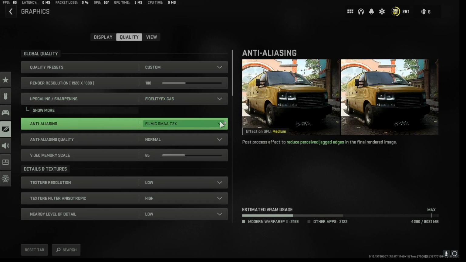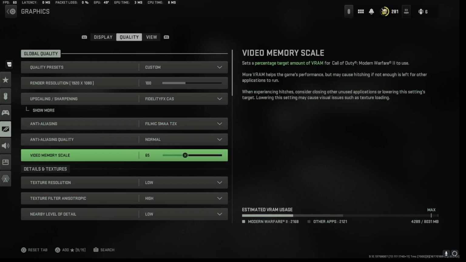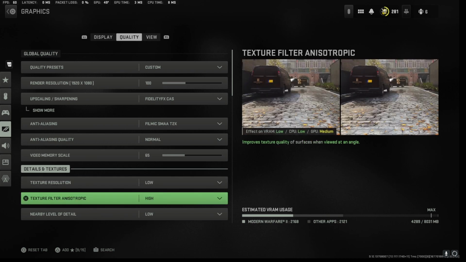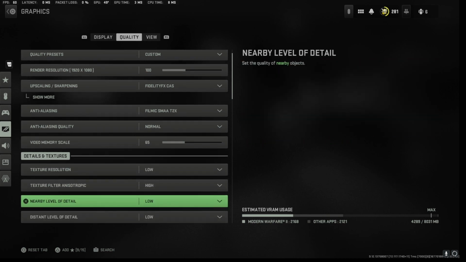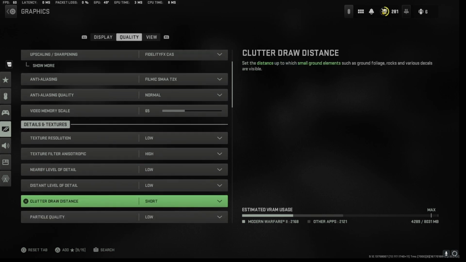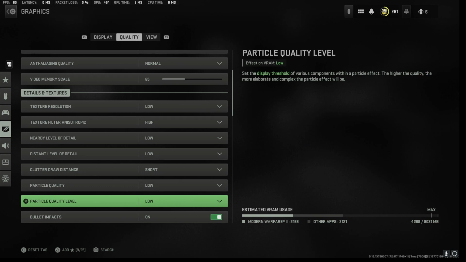I use Filmic SMAA instead of the single one there up top. And then normal video memory scale, I allocate like 65% of the virtual RAM to be used. Low on the texture, high on the texture filter. Nearby level of detail, low. Distance level of detail, low. The clutter draw distance, short. The particle quality level, low.